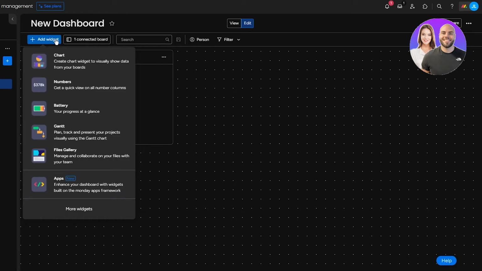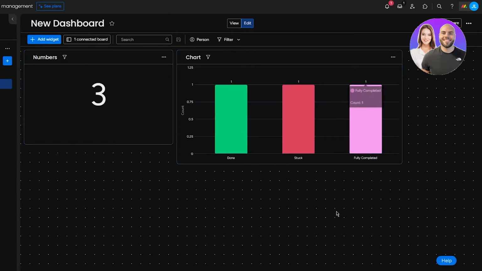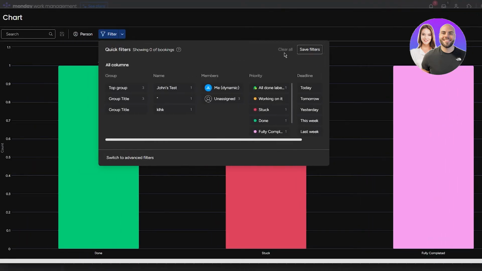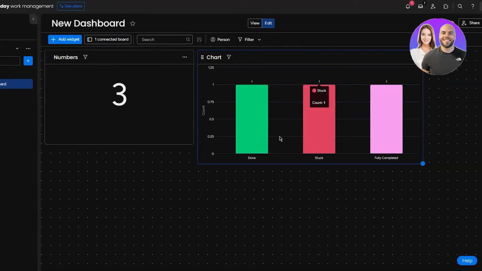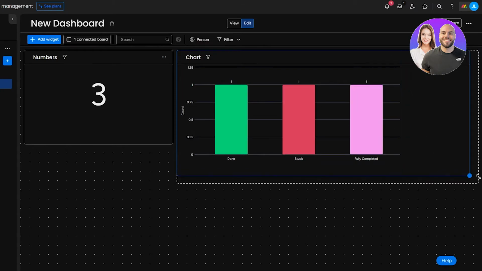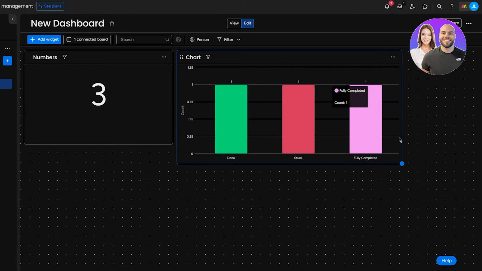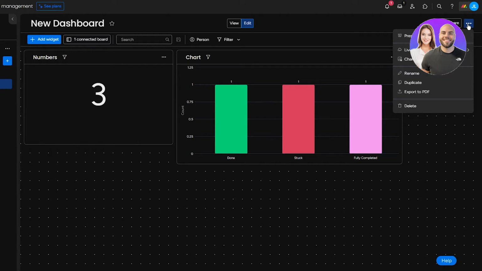So let's say I'm going to go ahead and add different charts for myself. So we're going to click on charts. It creates a chart widget, and look at that, we have charts with different tasks of ours. So obviously you can filter a different task, and over here you have done, stuck, and fully completed. And the more tasks you add, the bigger the chart gets. So that's also a pretty good thing to have.